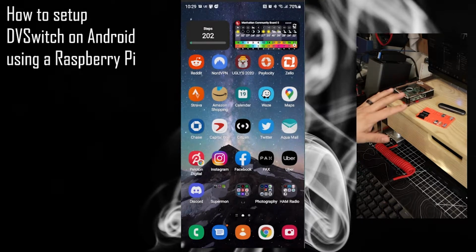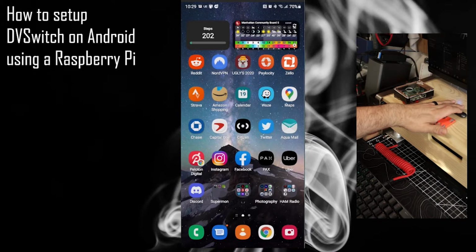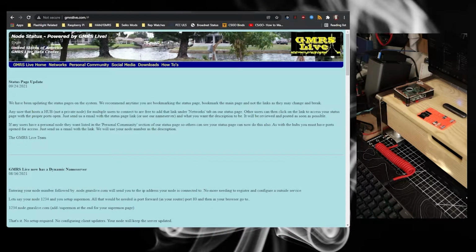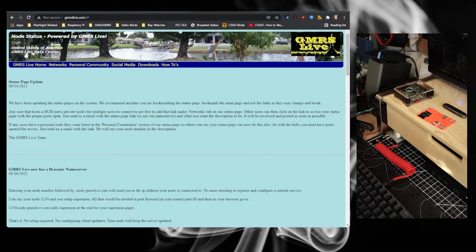But once you have these things ready to go, you're going to want to go to gmrslive.com. Go to the download tab. So this is the way I've done it. If you're trying to connect to the Broadnet, so when you register on Broadnet GMRS.net, they're going to send you this image if I'm not mistaken. But this is just the way that I did it. It's just another solution.